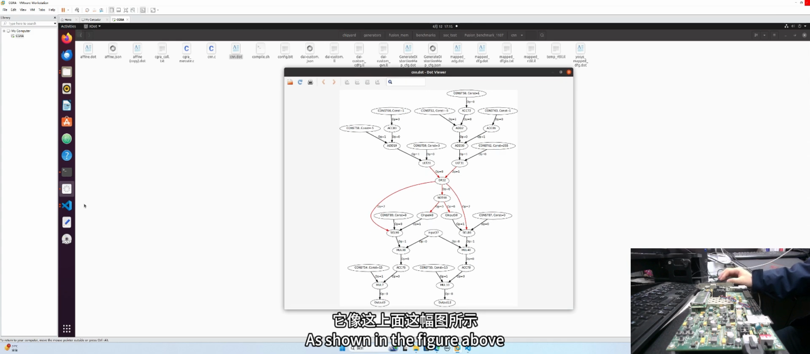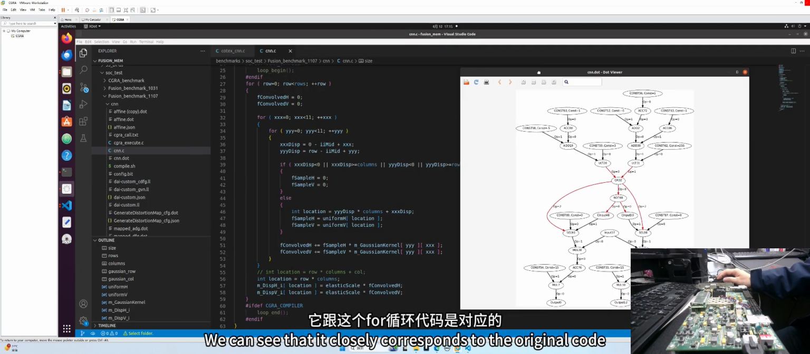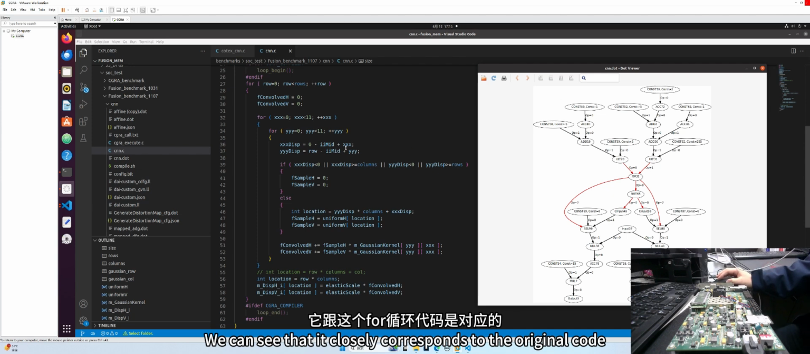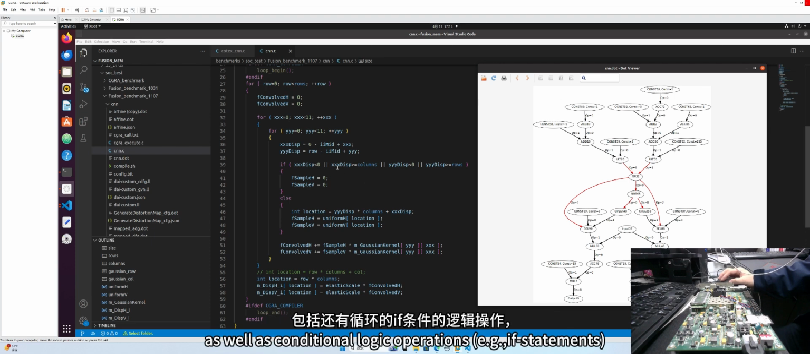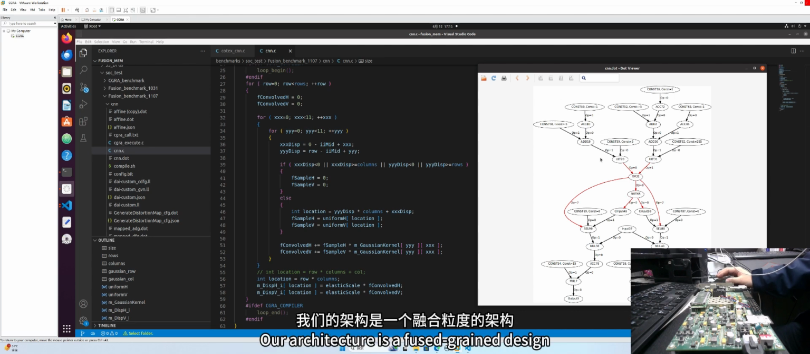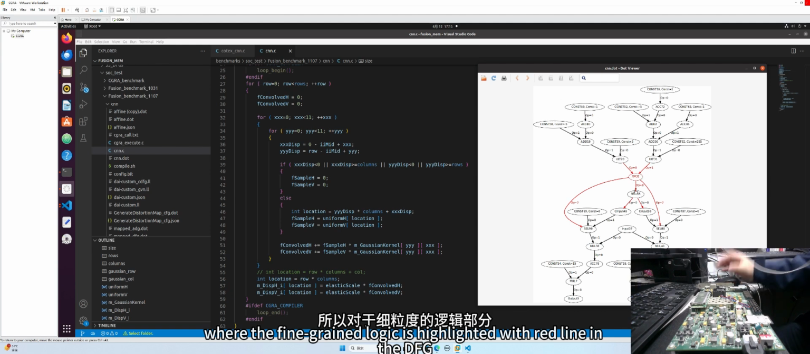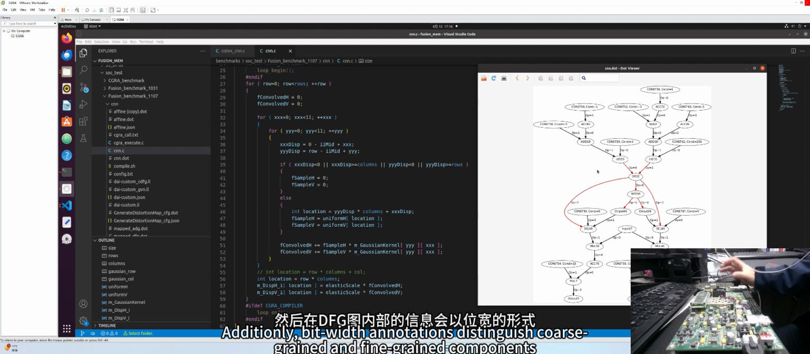As shown in the above figure, we can see that it closely corresponds to the original code, including loop control and accumulation of intermediate variables, as well as conditional logic operations, e.g. if statements. Our architecture is a fused-grained design, where the fine-grained logic is highlighted with red lines in the DFG. Additionally, bit width annotations distinguish coarse-grained and fine-grained components.